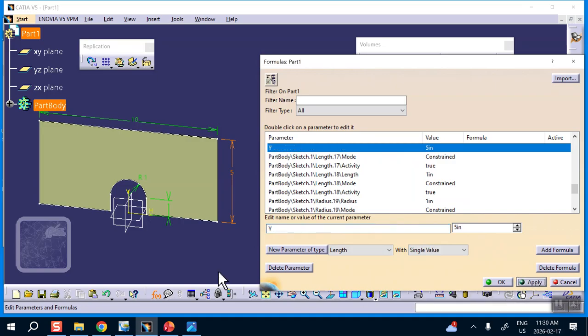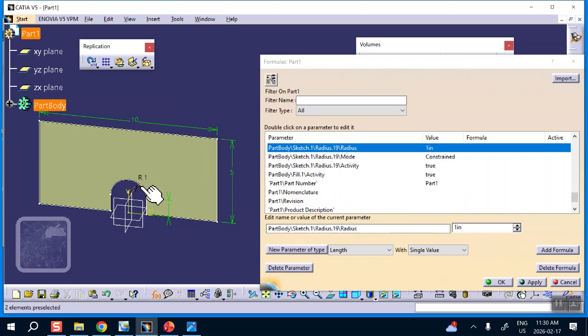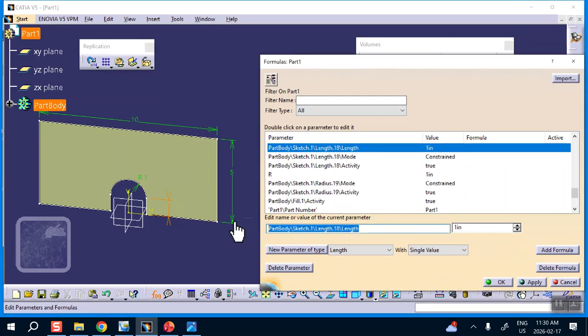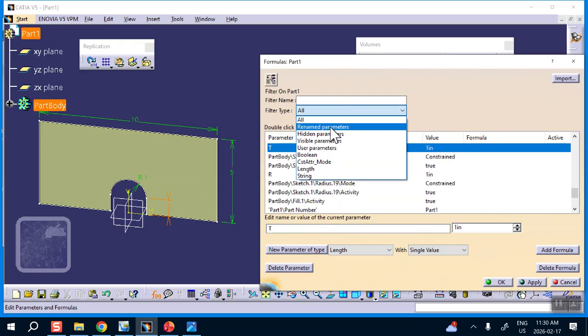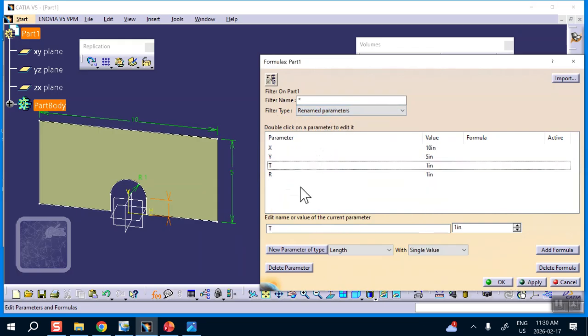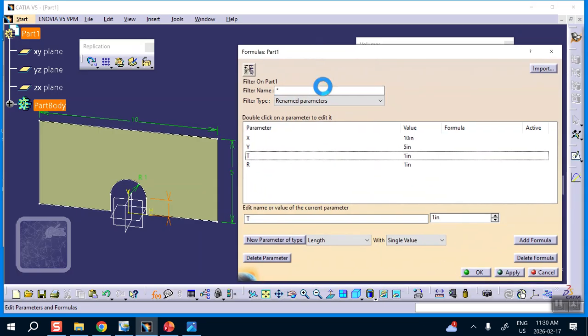Apply. I want it to be big R. Big R. And finally, this is going to be big T. And then apply. Now notice that I can filter this out by rename parameters. So these are the ones that I changed the name. Okay. Now we say okay.